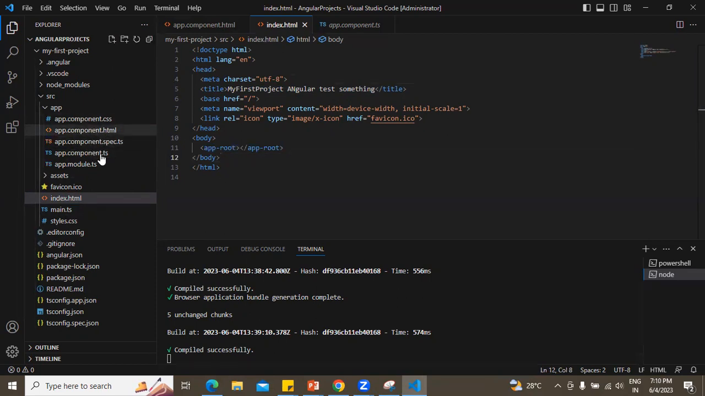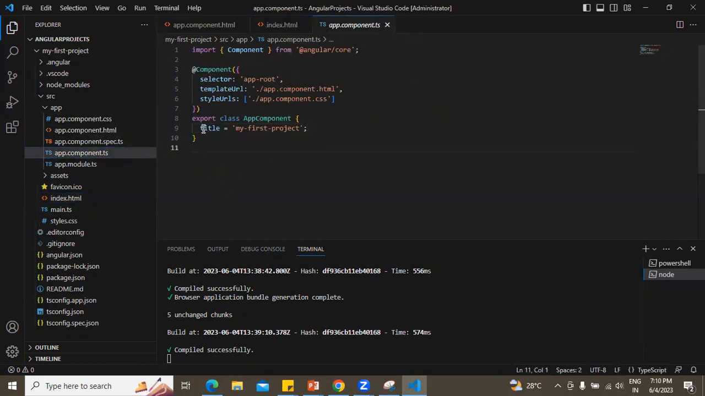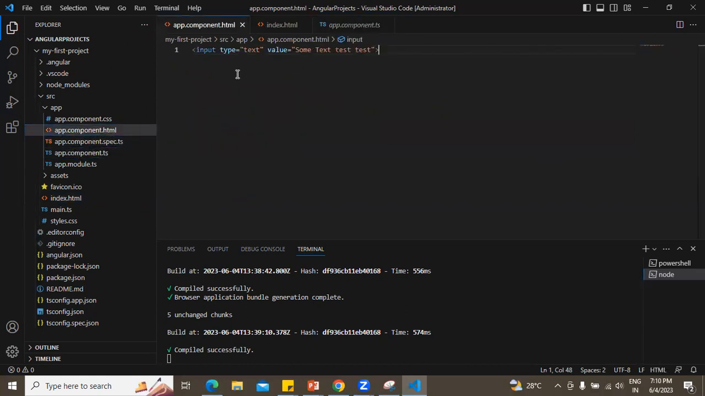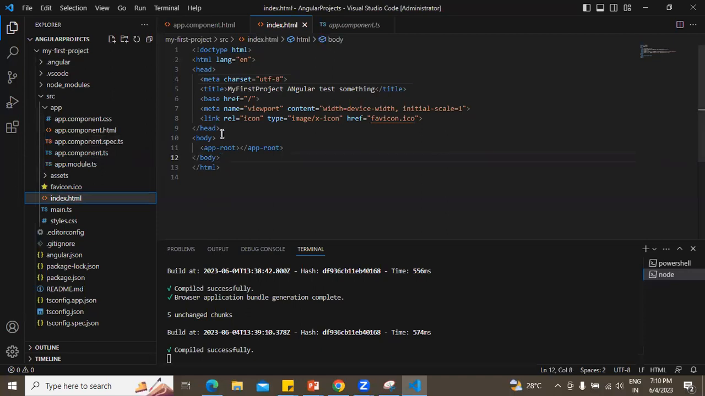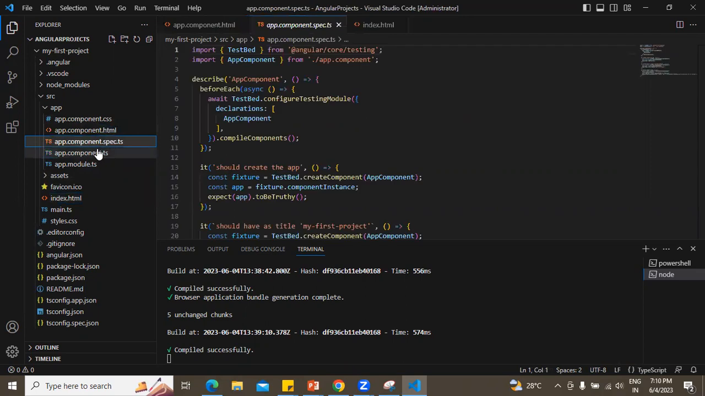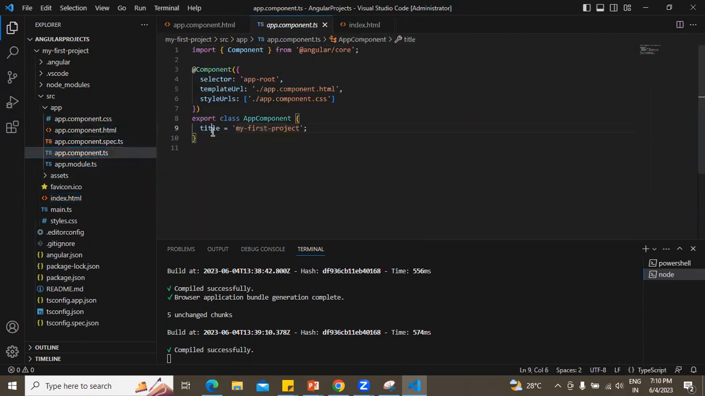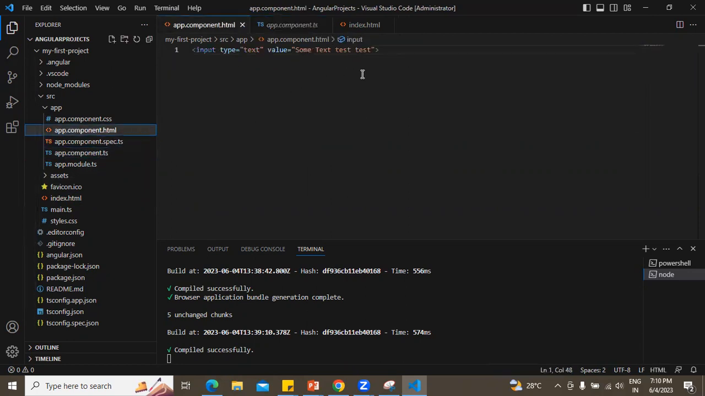So now if you go to your app.component.ts, whatever changes you are making in the HTML file will appear in the body of your index.html file. Now in the app.component.ts, I have the title. If you want to bind this title in the HTML file, you can bind it dynamically. You just copy that.